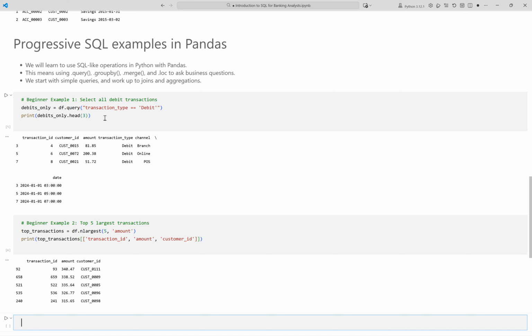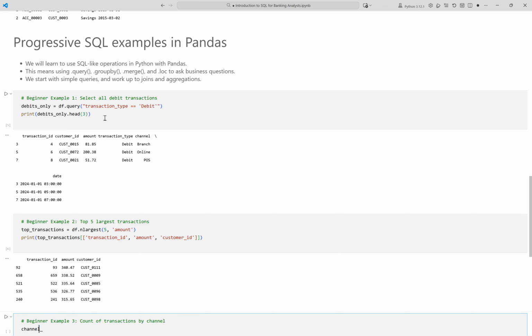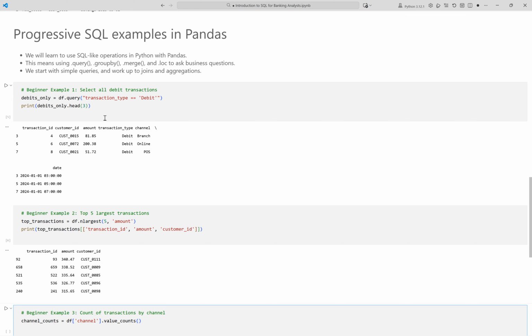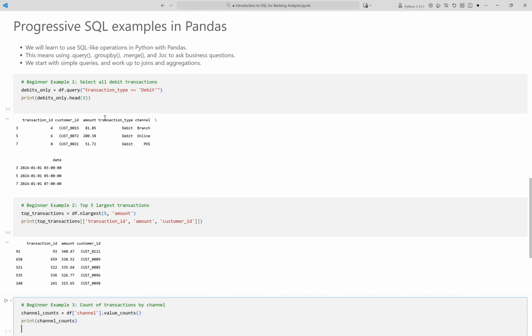Let us count how many transactions happened through each channel. This is like SQL group by count. We explain the purpose of this beginner query. We count how many times each channel appears. Print out the resulting counts.